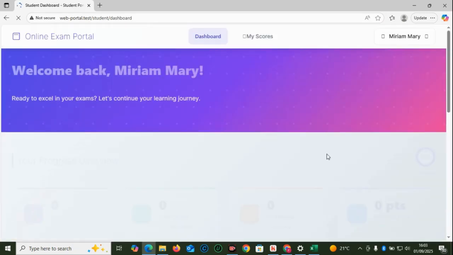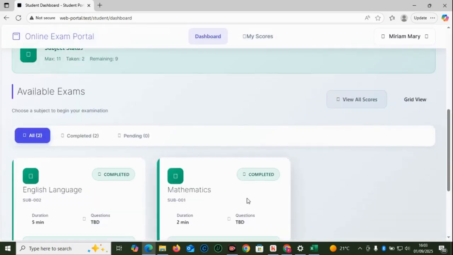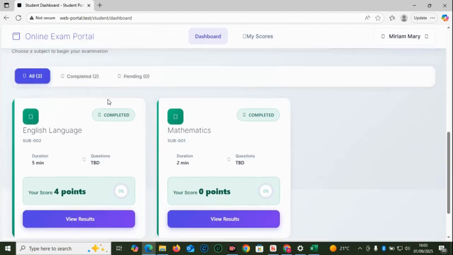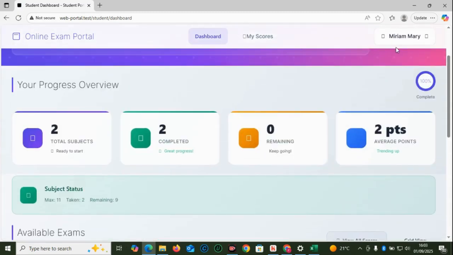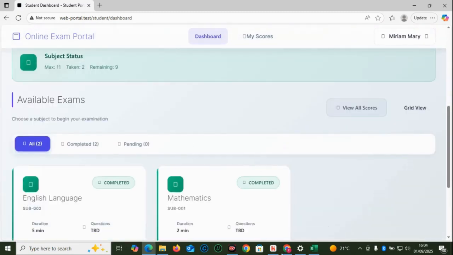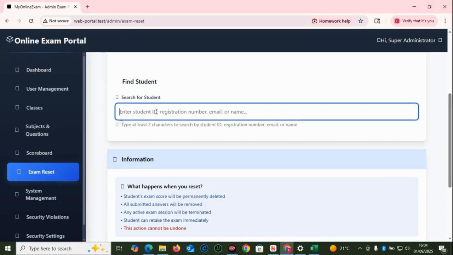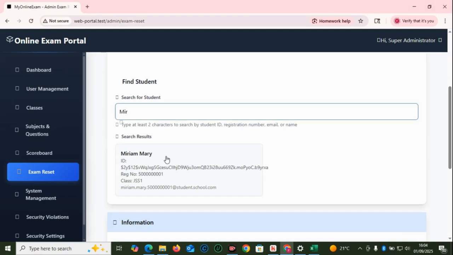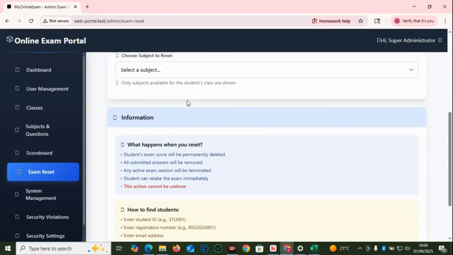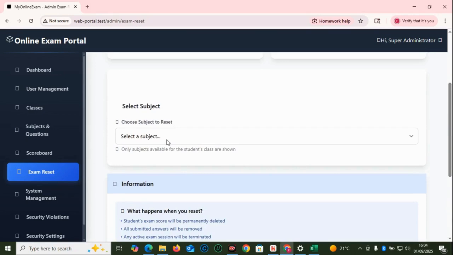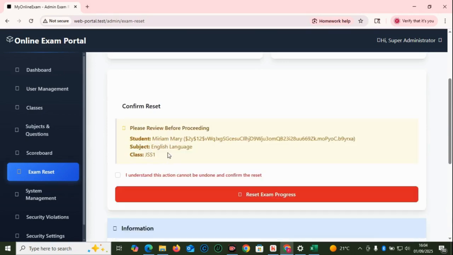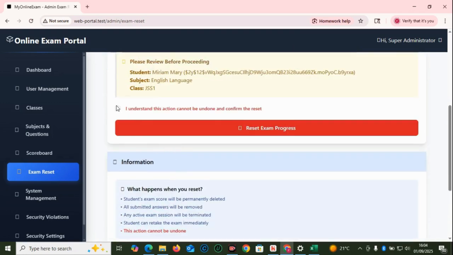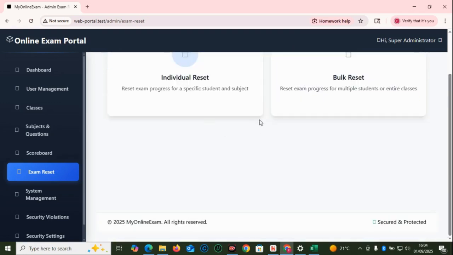So we can bulk reset our progress here. For Mary, you can type the ID or search by the student name. So Miriam, Mary, you click Mary. Select the subject. Let's say I want to reset for English. Then you click here, you understand, and then reset Mary. So once Mary comes to the dashboard, she's going to see that this subject is pending.